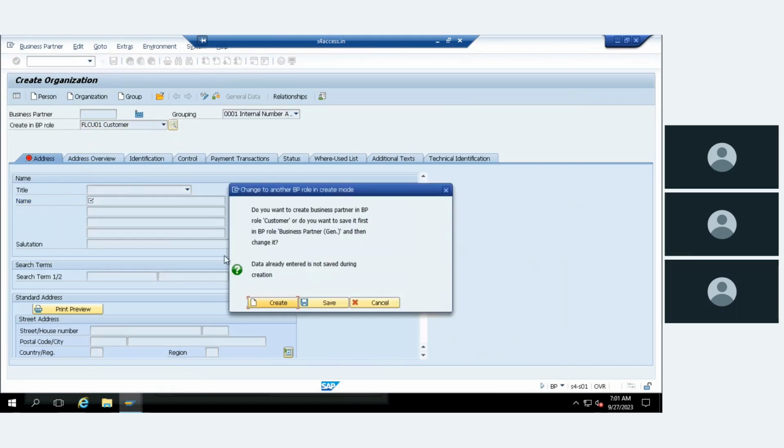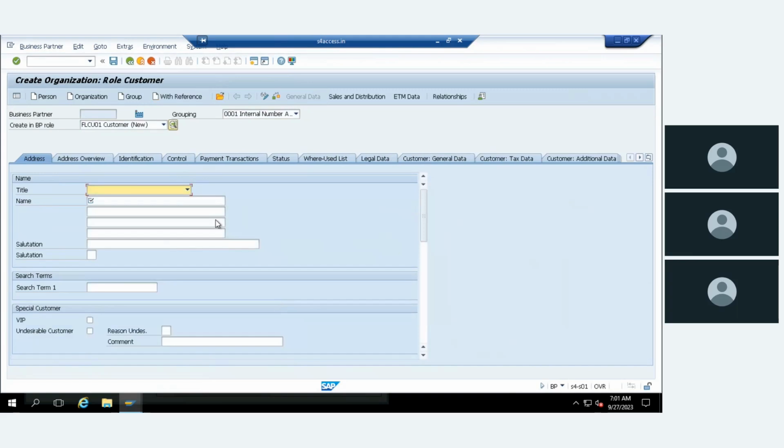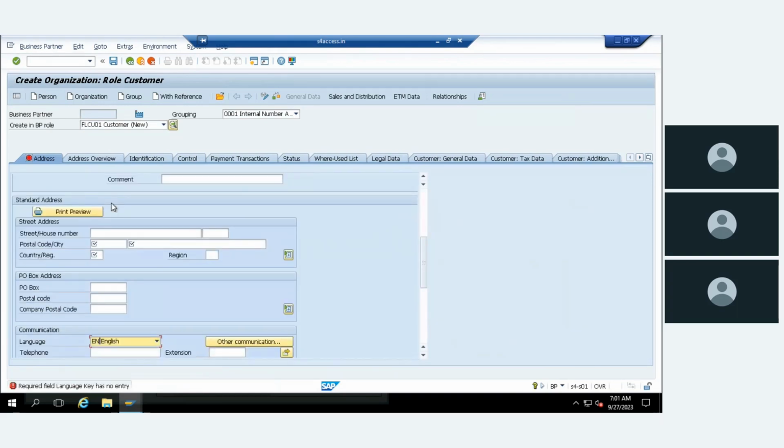Once you click on this, click on create. Here you enter some name, ABC. Suppose some mandatory fields we need to enter: English, postal code, then some address, then country. Once we are done entering the address, which tab are we in now? We are in the general data tab, right? When we were creating the customer, we had three tabs: general data, company code data, and sales area data. Similarly, here we see only general data and sales and distribution.